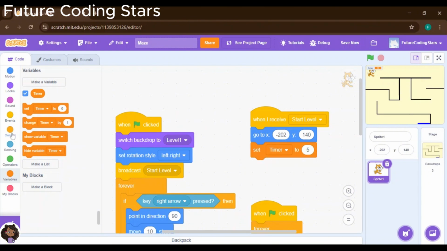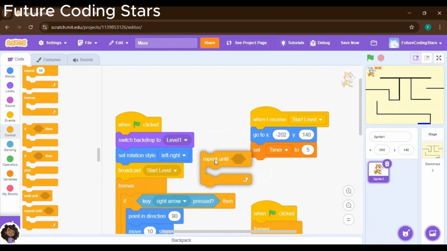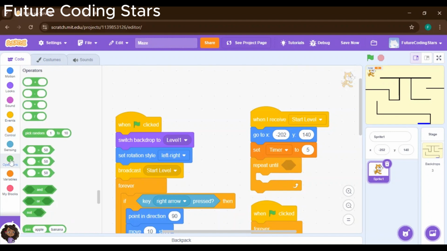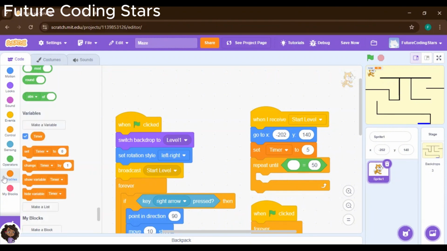Use a repeat until block to count down 1 second at a time. This block keeps running the code inside it until the condition becomes true. Once the condition is met, it stops repeating. In this case, the condition is when the timer reaches 0, so I add a timer = 0 block inside the repeat until condition.